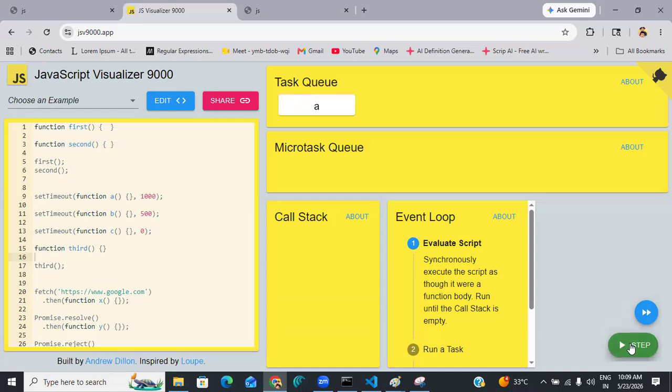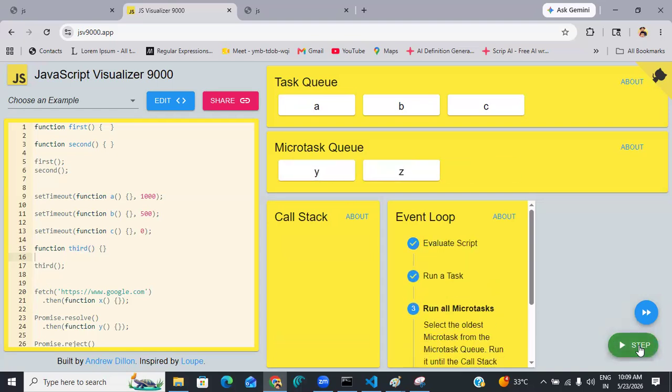setTimeout A, B and C. Then after that we have one more, guys, synchronous statements. Here the third one is synchronous now, and it goes and waits in the call stack to be executed. And next, fetch is a promise, right? It goes to the micro task queue, the promise micro task, and one more. Okay, next, the event loop is going to check the micro task queue first, then execute.